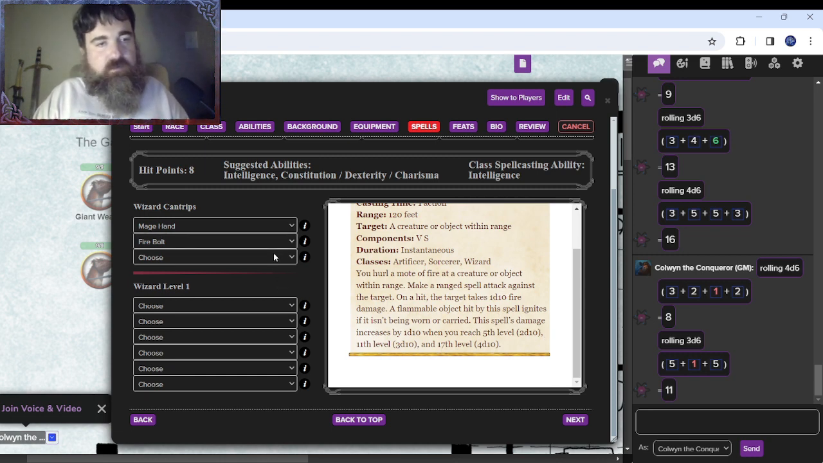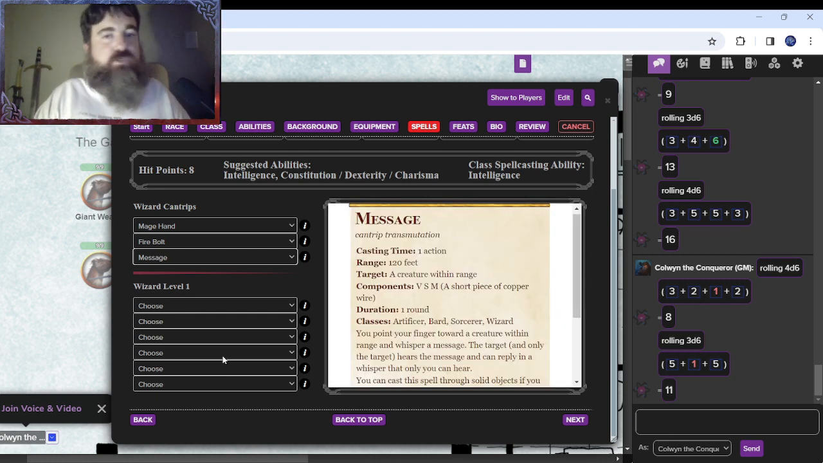And let's also go with Message. You can send a short message to someone in range, 120 feet. You can basically say, hey, they're over there, to somebody if they're within 120 feet of you. Something along those lines. Now, the ones that will cost something, that are a little bit more powerful, let's do these.